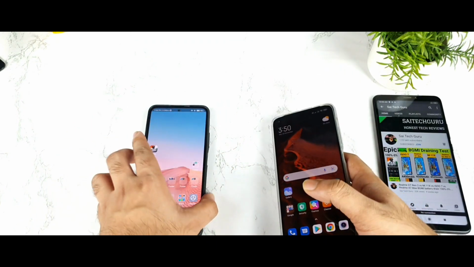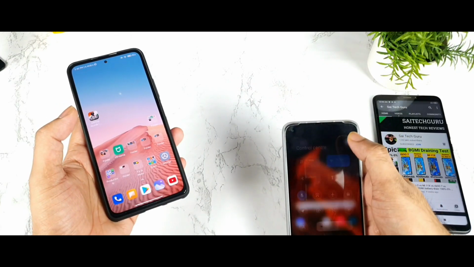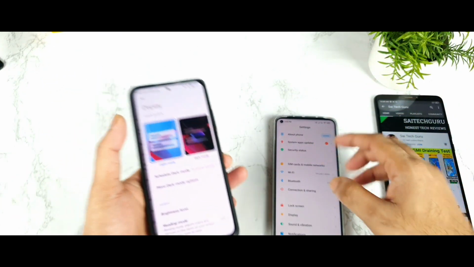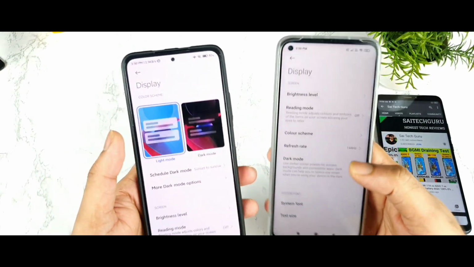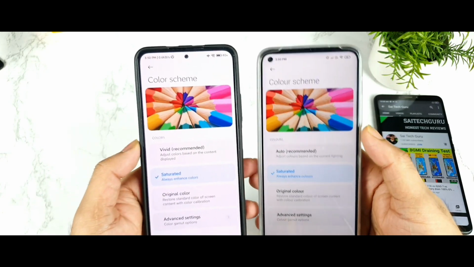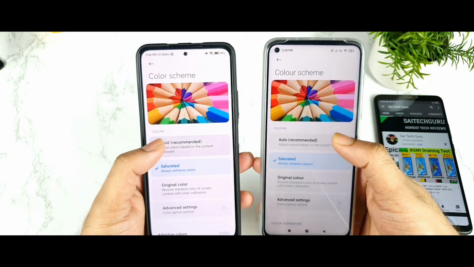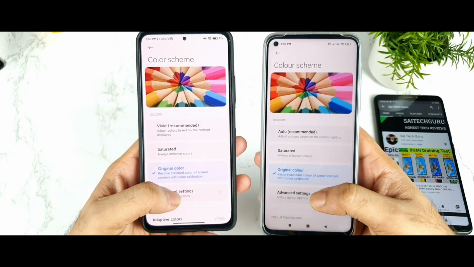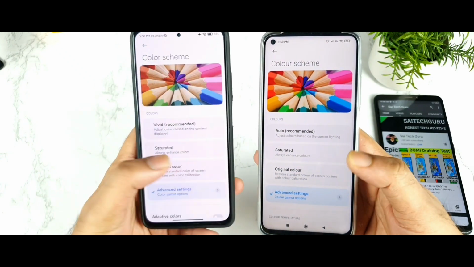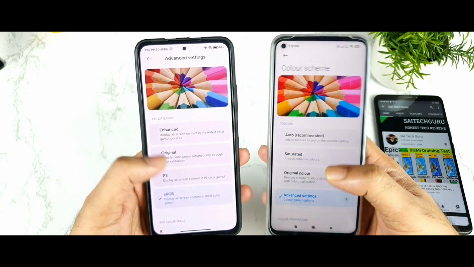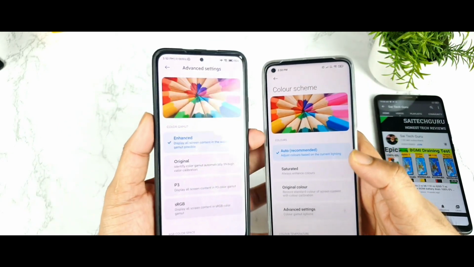Anyway, now let me explore the settings option, because it will give us a clear idea of what is going on with the display configurations. I mean display profiles, what you can actually change in the color scheme. In the color scheme option we have plenty of options available for the Mi 11X device, and the same options are in the Mi 10T as well. You can see advanced settings, enhanced, auto and original colors that you can select. Very similar settings, not bad.